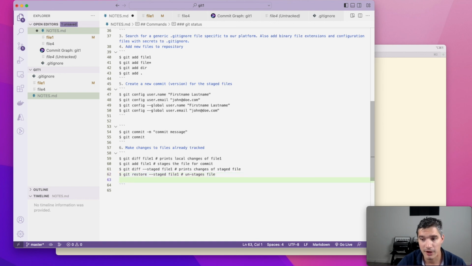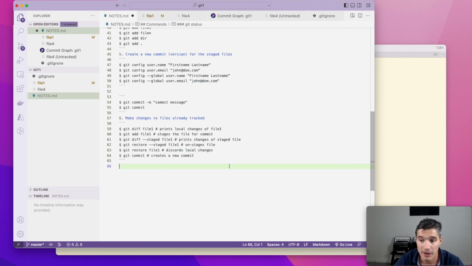If we want to discard the local changes and revert the file to the last committed version, we can do git restore file1, which discards local changes. And once we have a bunch of files staged, of course we can run git commit again and create a new commit.